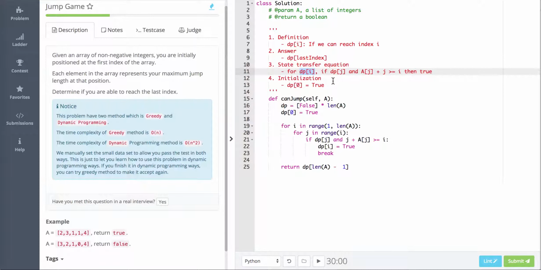So we can change our mindset and look at another angle, which is that if we can find an intermediate state, for example dp[j]. Obviously j is from 0 to i. If we can find a dp[j] intermediate state, we can reach position j, so that means dp[j] equals true. And also we can jump from j to i. So by the description, the condition should be a[j].